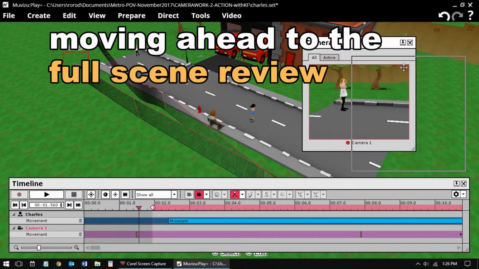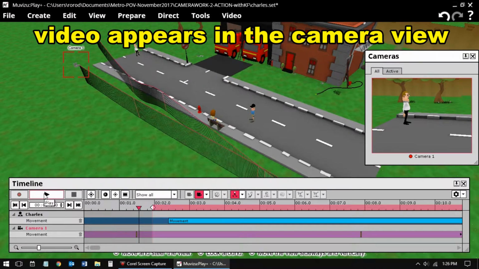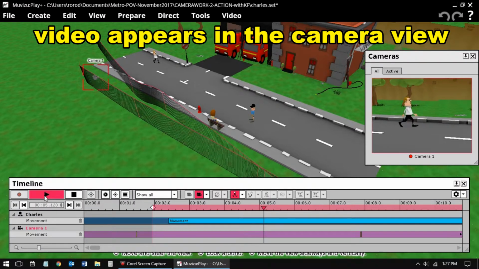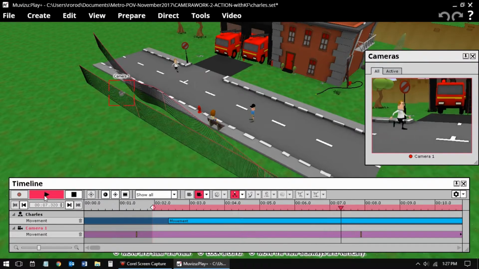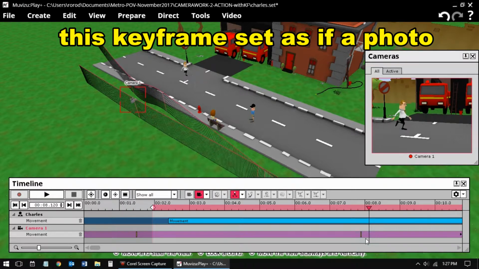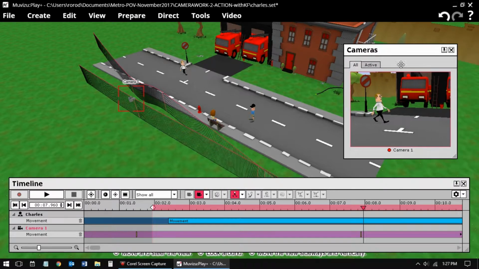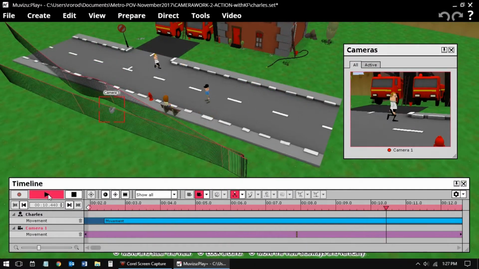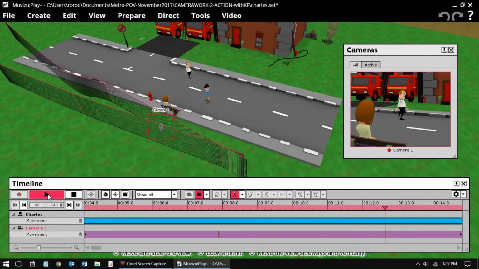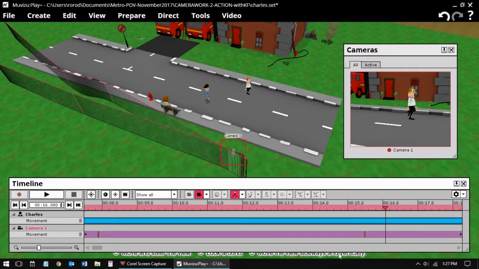Okay, now basically we've got Charles set up. The video appears in the right hand camera view. Camera path shows there, and then we're going to stop for each keyframe and show you what we did. See how this is rather composed like as if it were a still image. Camera's following Charles. Stop again.